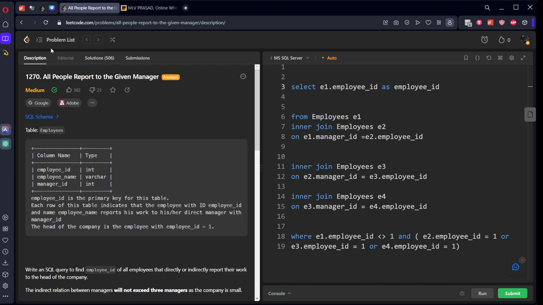Just be disciplined, complete all the 230 questions which are there in the medium category of LeetCode. One day you will be achieving your data analyst or data scientist role.